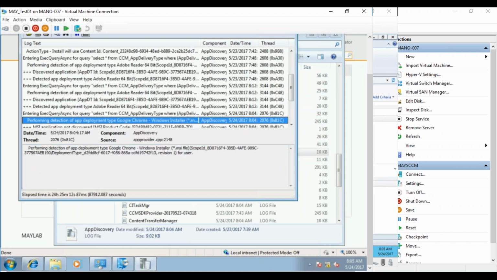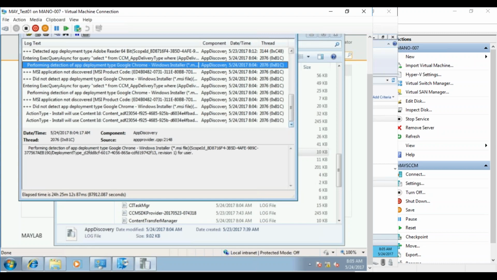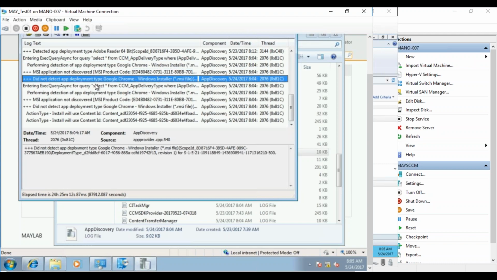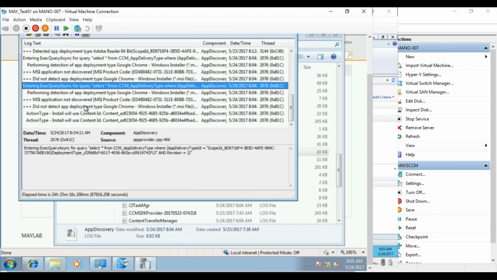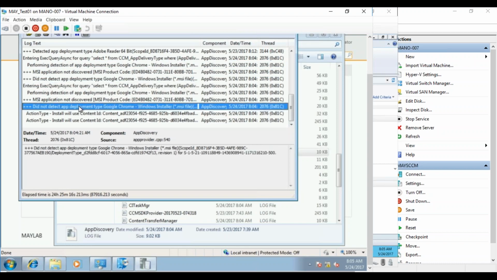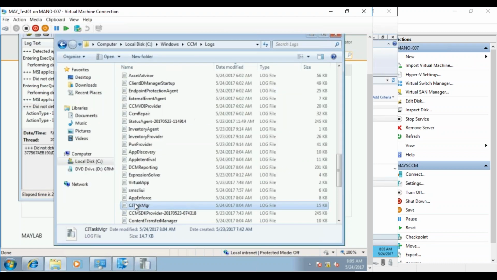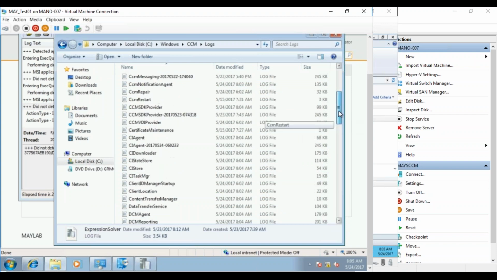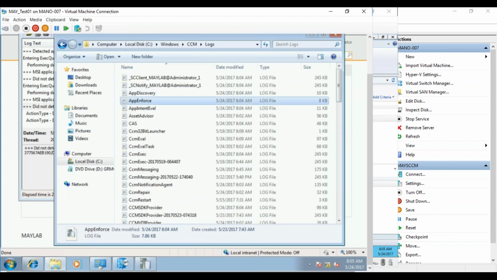Google Chrome. So the first thing that happens is the detection method, right? It says MSI application not discovered because the detection method here is the product code. It says based on the product code, I did not detect the application, so I started downloading it. So right now it is downloading that application, right? Yep. So if I want to see what's happening for that application, I can go to app enforce. Let me put it by name, app enforce log file.